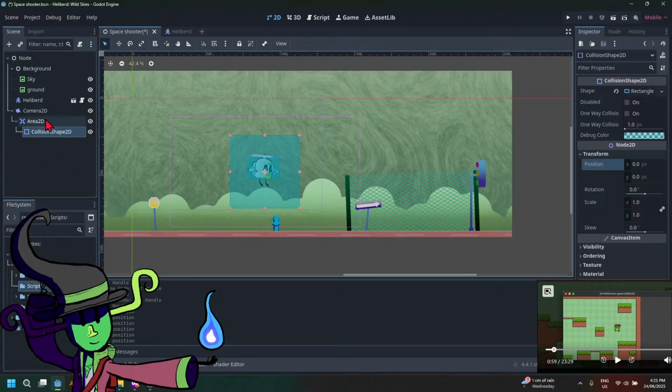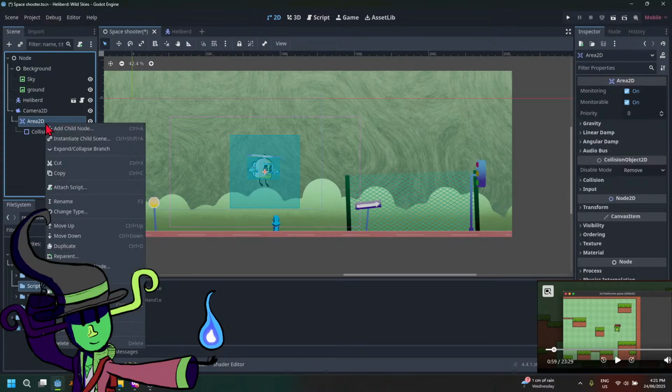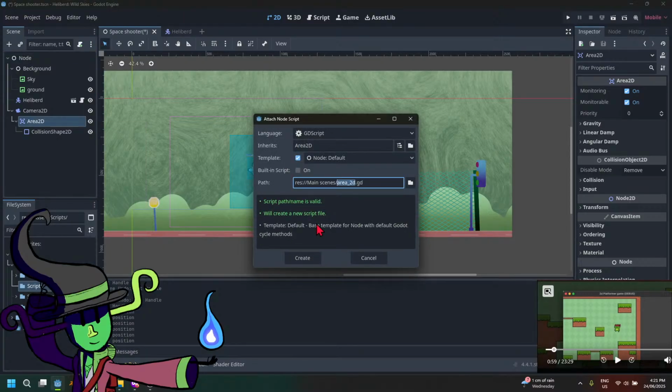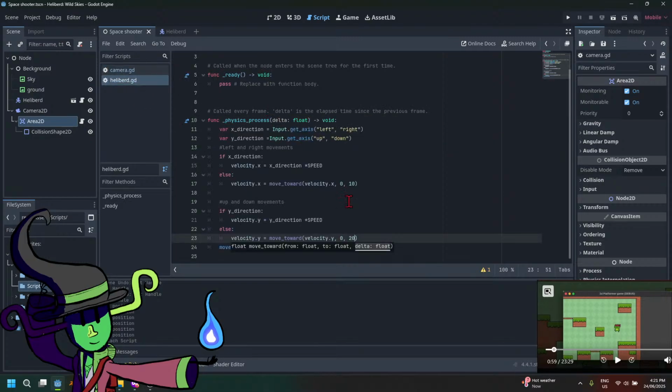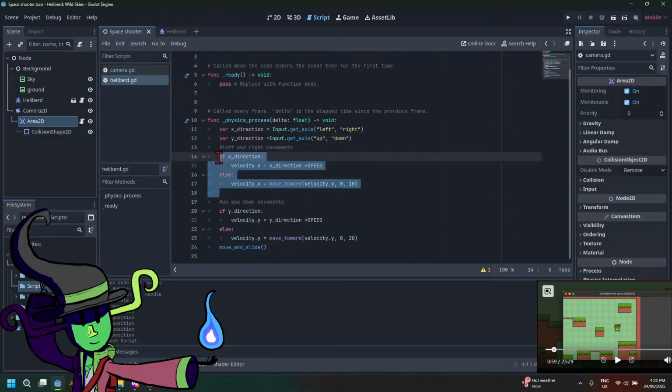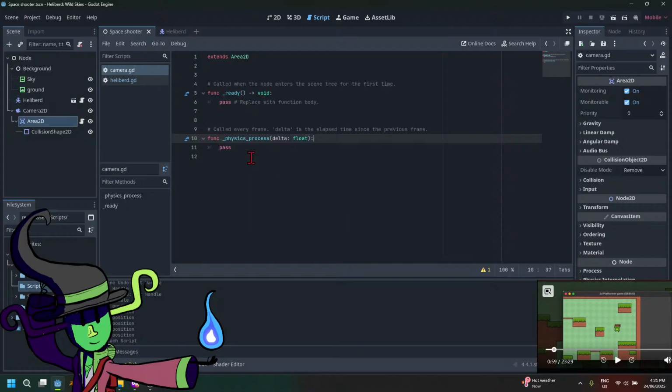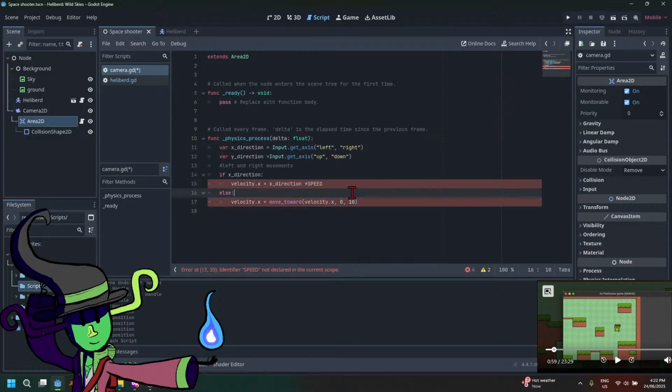Let's make a script. Call it the camera code. Okay. And let's make it so it's called every frame. Make a physics process delta here. Okay. And I'm just going to copy whatever I've written here on Halibird, but just for the x-axis. Control C. Let's see. X direction. All right.